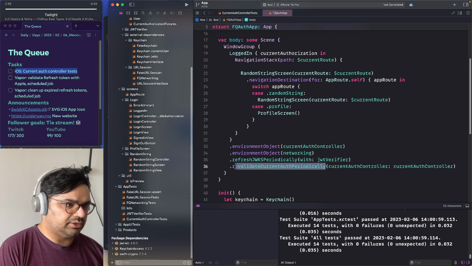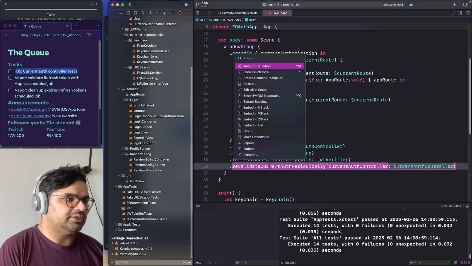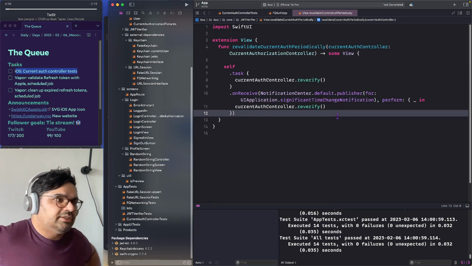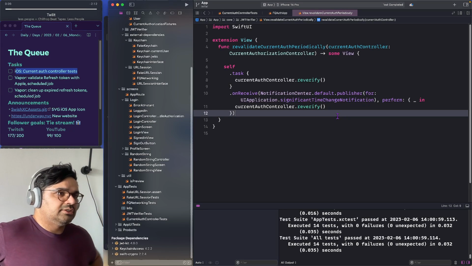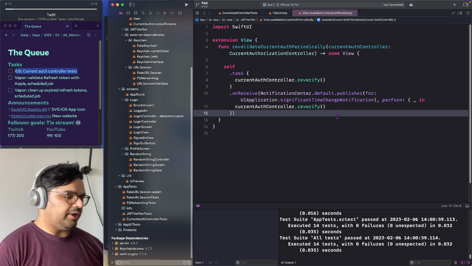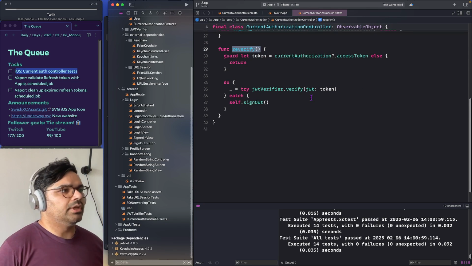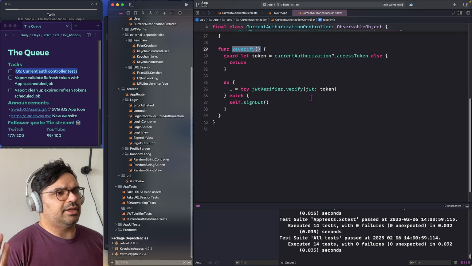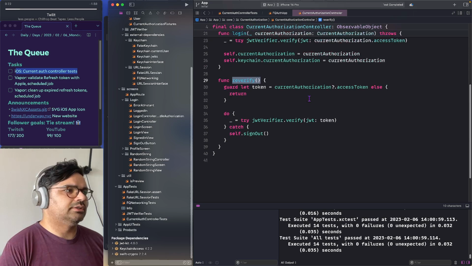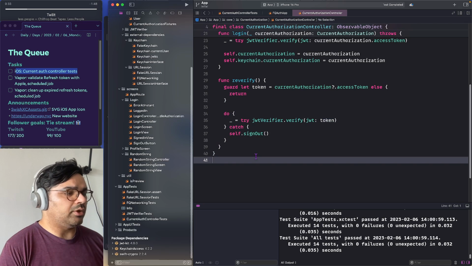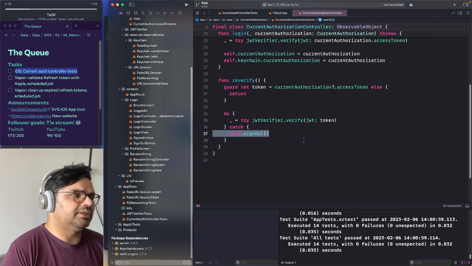Oh, we do have a revalidate current auth periodically. What does this do? It says on significant time change and basically on launch, reverify. And reverify, it gets a possible current token. If there's no token, we're already signed out, so there's no need to sign out. And then we call verify, and if the verification fails, then we sign out.